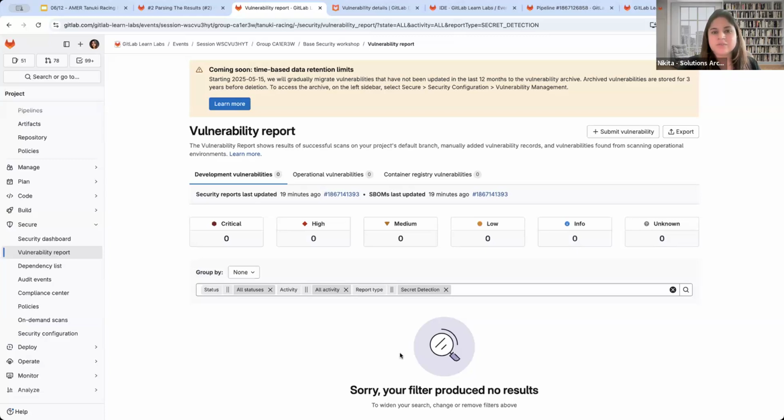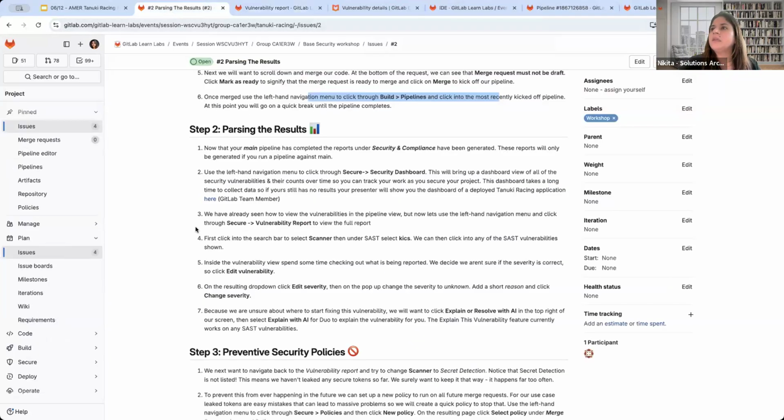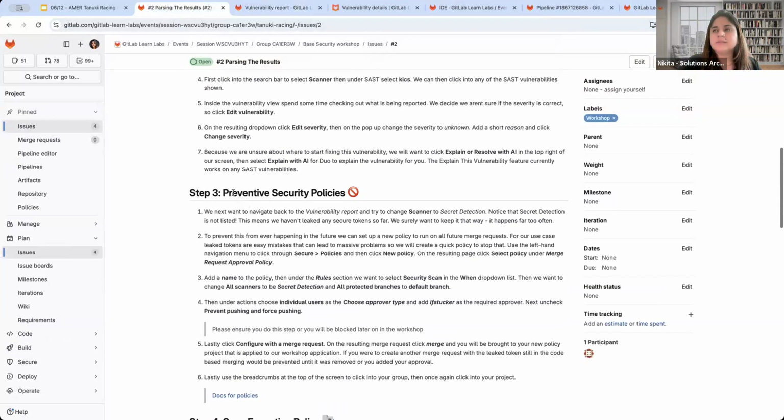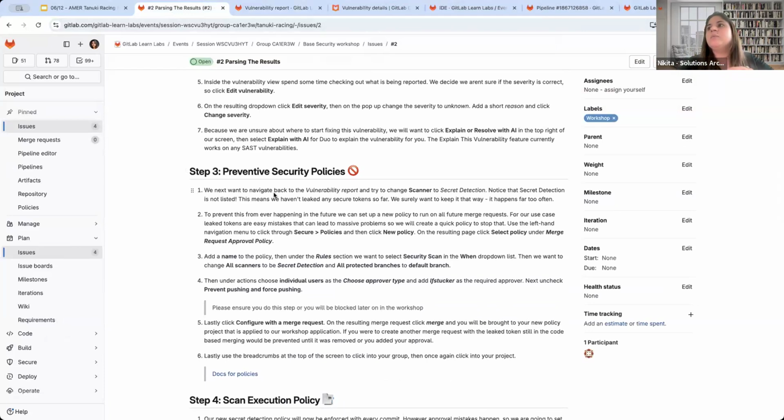We want to make this a practice. Going forward, from the security standpoint, I would want to make sure that no vulnerable code or sensitive data gets leaked into the code. This is where our next step, number 3, comes in: creating a policy to do secret detection and define certain approvers in the merge request approval policy as well. We looked at the vulnerability report. There has been no secret detection, and this means no secret data or secure token has been leaked so far. Definitely we would want to keep it that way.